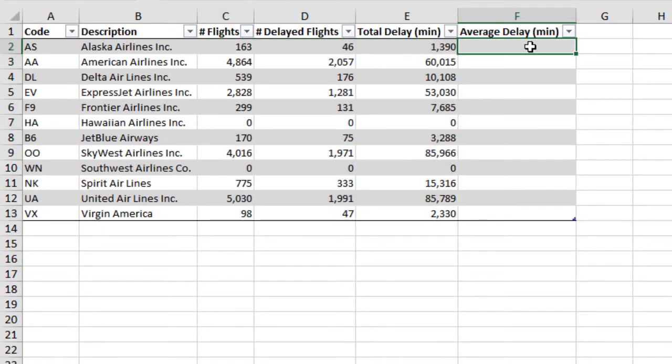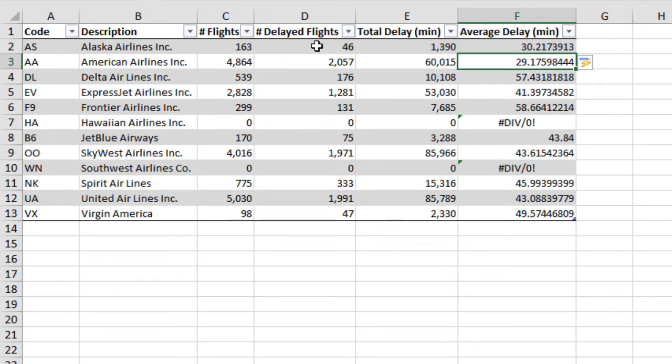Now let's create the formula for average delay. While there is an average if function that we could use here, we're going to go with a simpler approach, which is simply to divide the total delay minutes column by the number of delayed flights column. So we will type equal, select total delay min divided by the number of delayed flights. And now we've got some values. You also see that we've got some errors, and we're going to address those here in a minute.